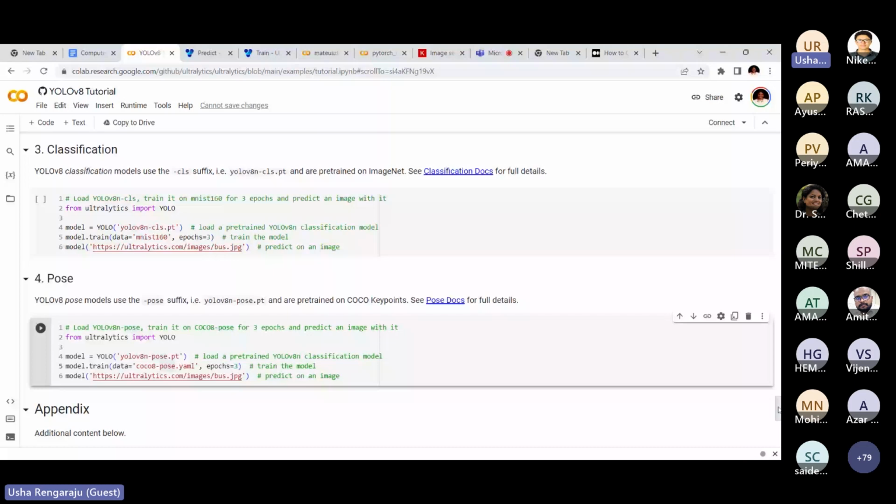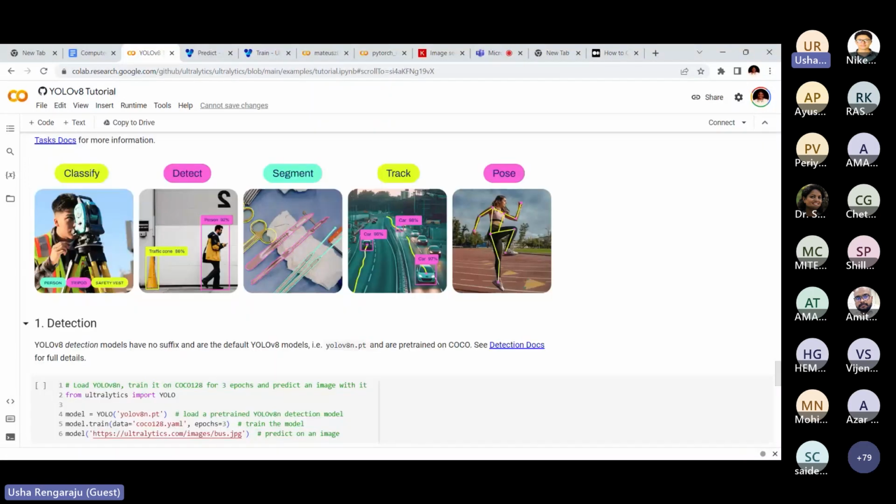So YOLO V8 models are not restricted to object detection. You can do various other image related tasks like classification, detection, segmentation, tracking, and key pose detection. Ultralytics has a very detailed website, so you can go to the website, because every single command line has various other parameters.